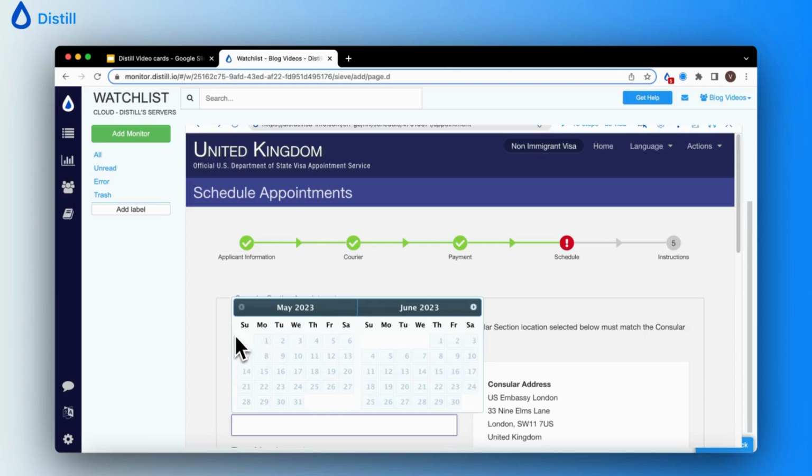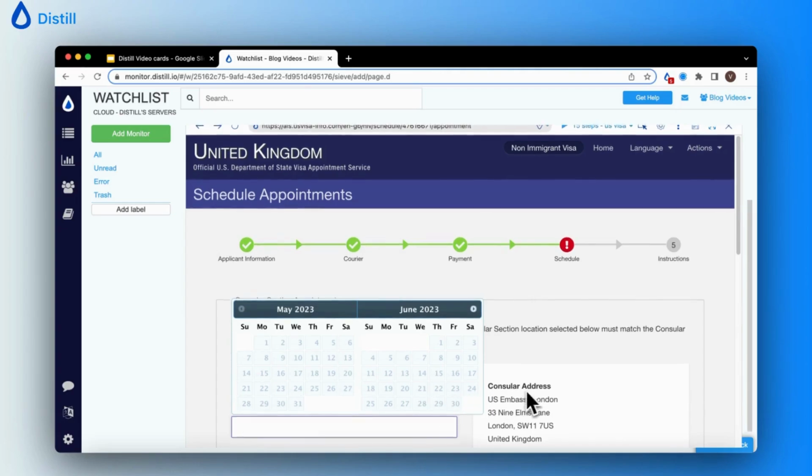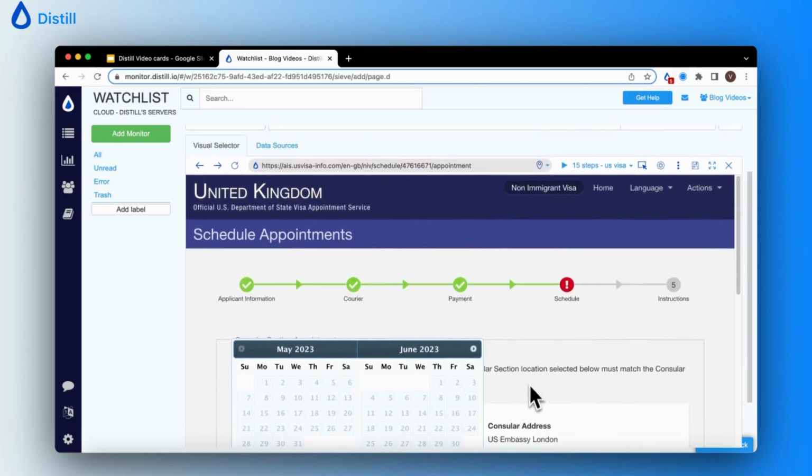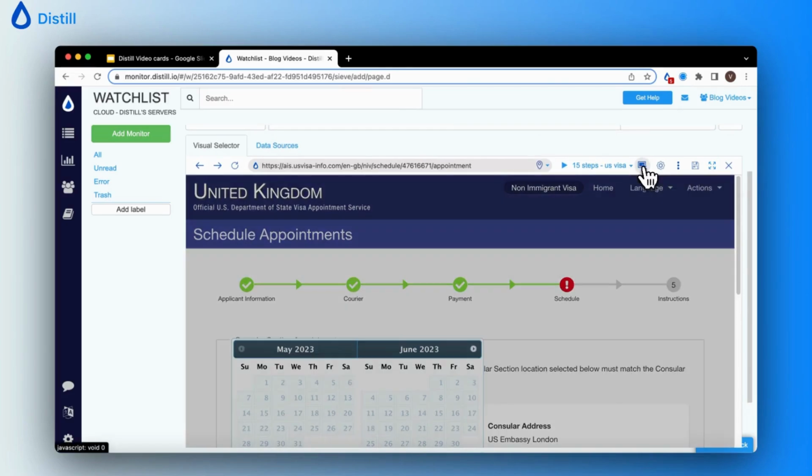But in your case, if you do see dates that are available, you can use your visual selector to just pick out any of these individual dates. Or if you're free in only a certain interval of time between the month of June, you can choose to track only those dates. But in my case, I just want to schedule an appointment anytime it opens up in these 2 months. So let me go ahead and make my selection. I will turn on my visual selector.